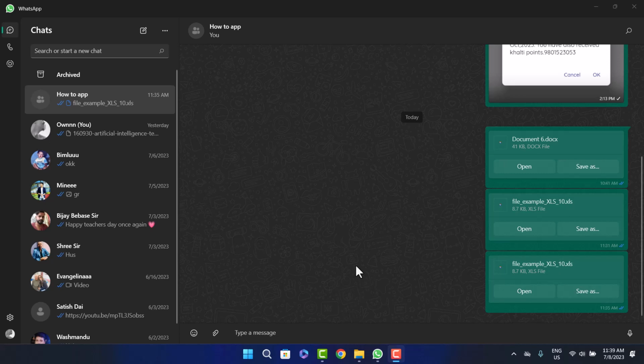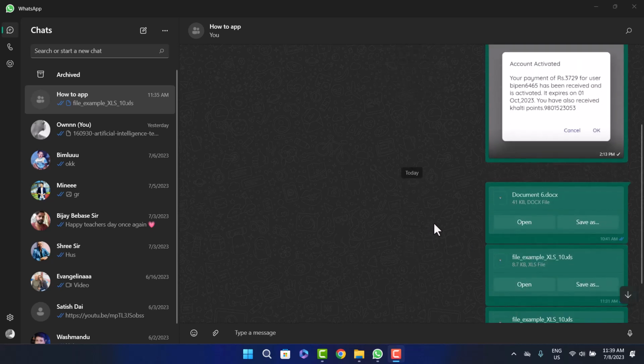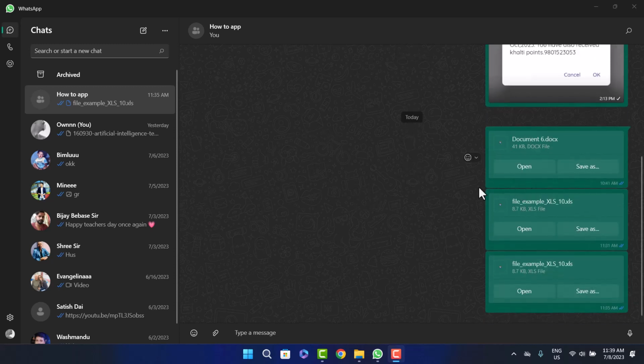Now what you want to do is head onto the chat where you have received or sent the document. Here you can see I've sent a couple of documents here, 3 different documents here. Now, the process is similar with the received document as well as the sent document. So I'll be showing you through the sent document as I don't have any received document here.